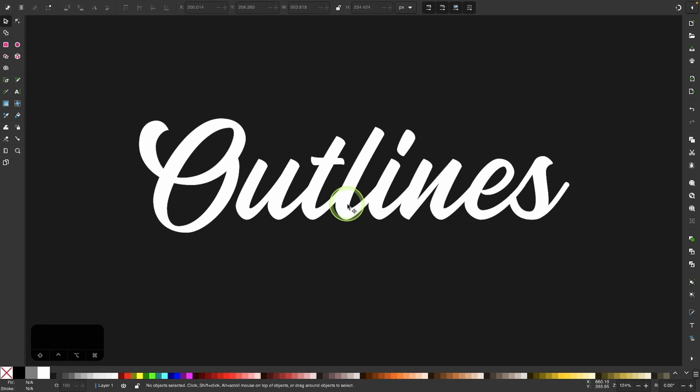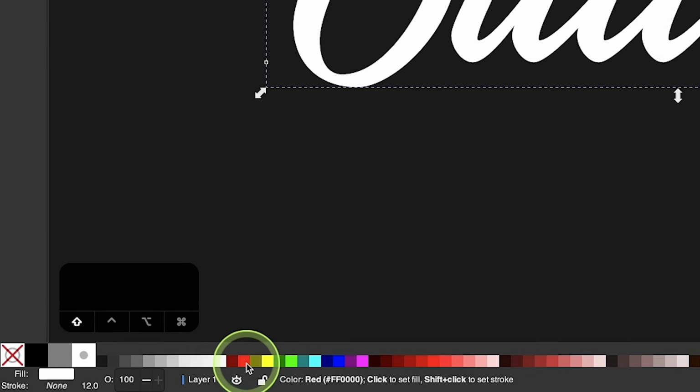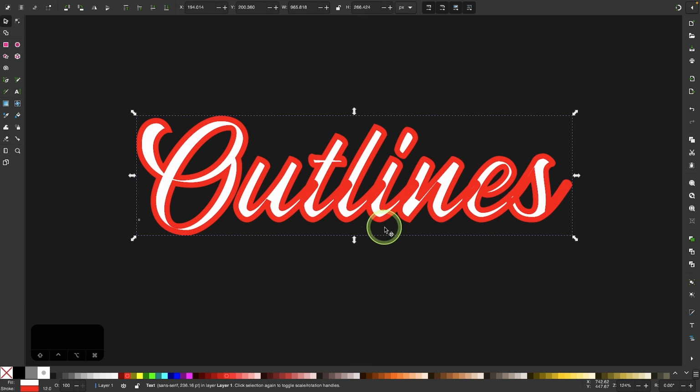All I have to do is click on it to select it, and then I hold my Shift key and then click on one of these colors down here in the color palette. And if I click on that color, you can see what happens there. It applies an outline to the object in the color that I selected from the color menu.